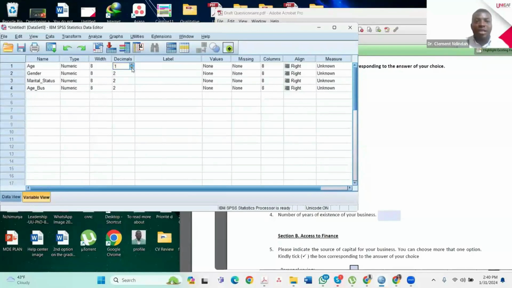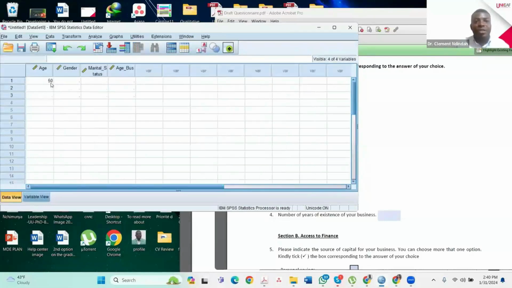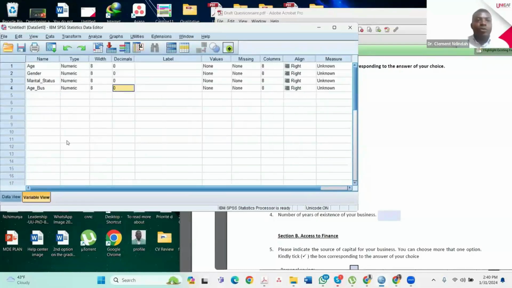So in order to take that out, we put the decimals to 0 because the data that I'm using does not have any decimals. Okay, so I'll put that at 0 and you see it appears 50 here. Okay, good. So the next column is the label.